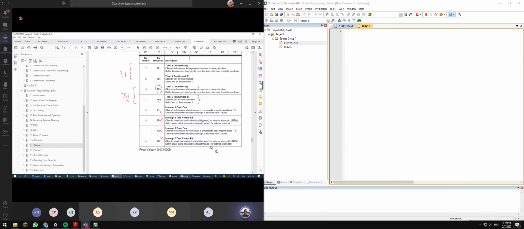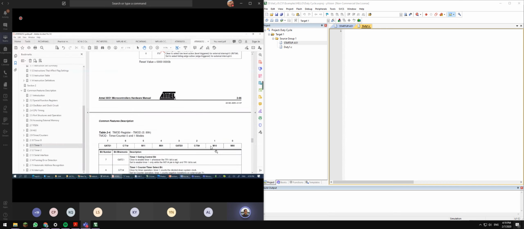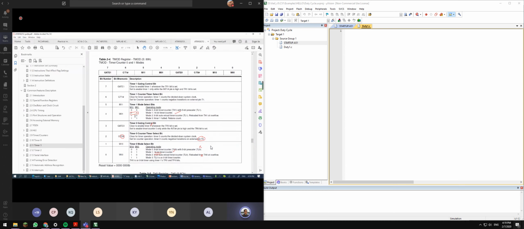So only 2 registers are involved in accessing the timer. The other is the TMOD. TMOD is a bit straightforward. Again, it's divided into 2 sections. This is for timer 0, and this is for timer 1. For timer 0, these are the modes.